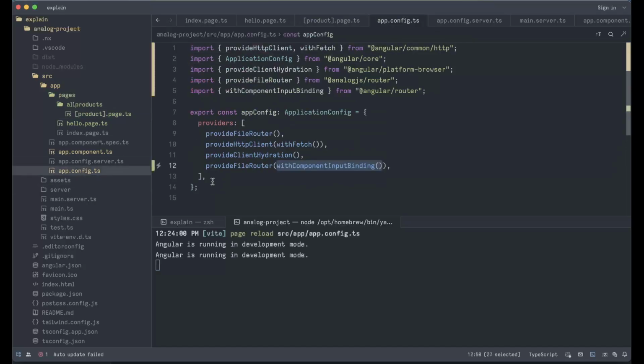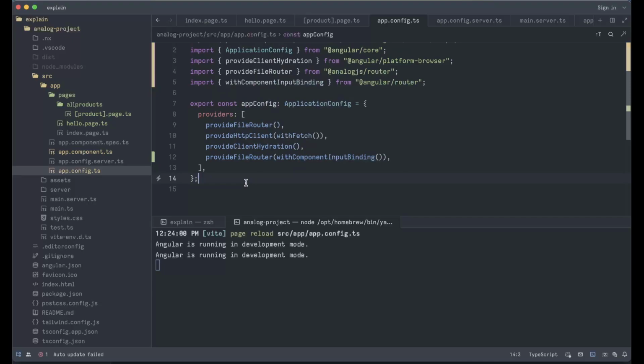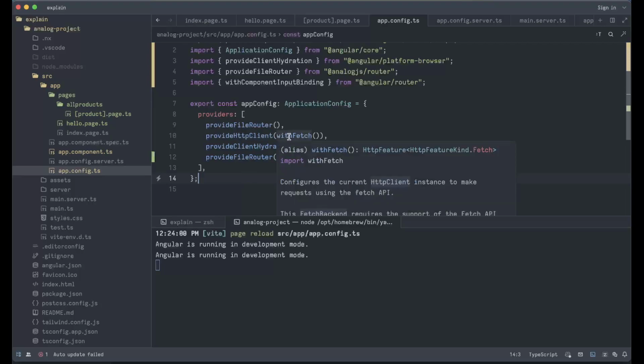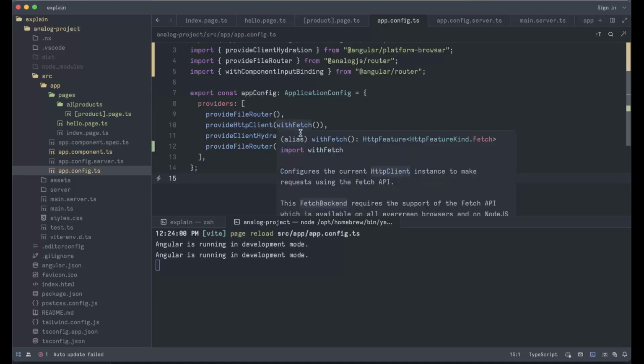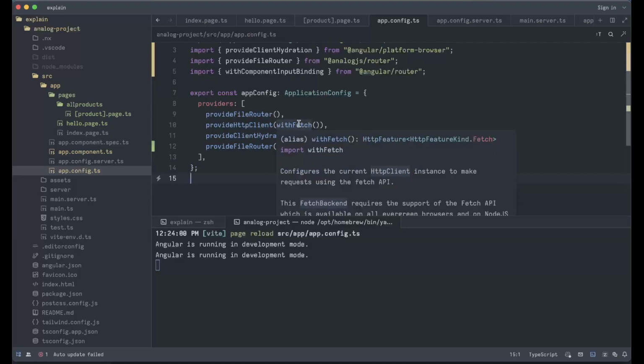Of course, you need to configure provideFileRouter with component input binding. That's not there by default, so that's something you need to do right here. Also here, provideHttpClient with fetch configures the current HTTP instance to make requests using the fetch API. This fetch backend requires the support of the fetch API, which is available on all evergreen browsers and on Node.js.